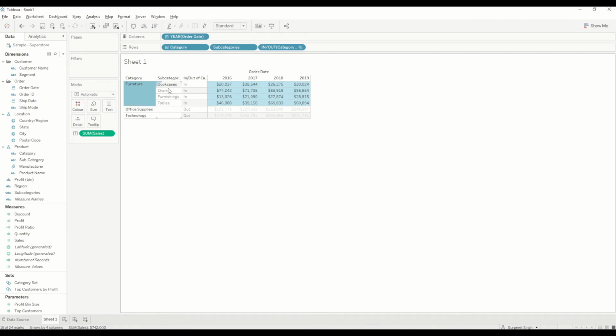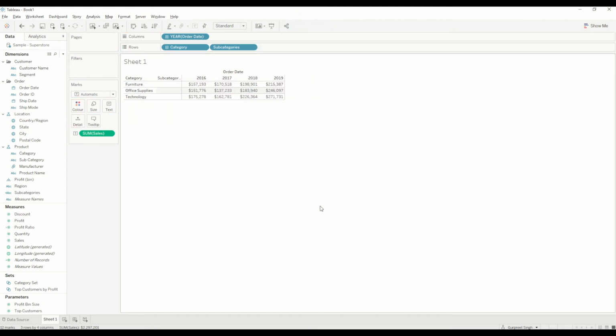If we click on furniture, it gives me only furniture. And for technology, it only gives me technology. Let's unselect that and it will go back to the normal view. You can see when we select a category, the in-out category is showing all in, which means they are selected. So let me remove that. Now we have all this working perfectly fine.